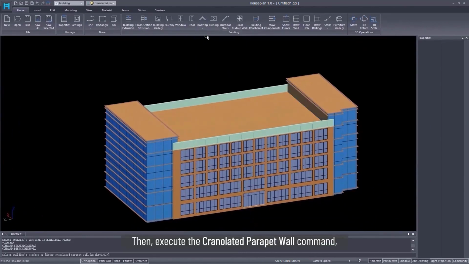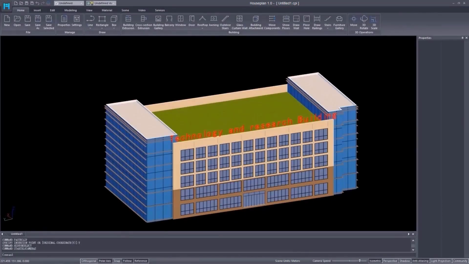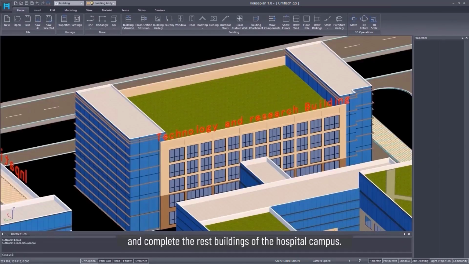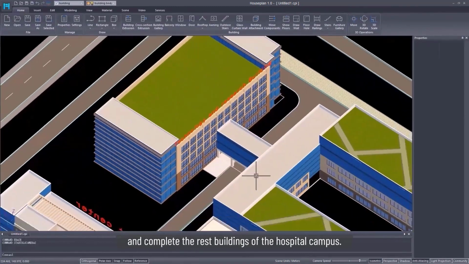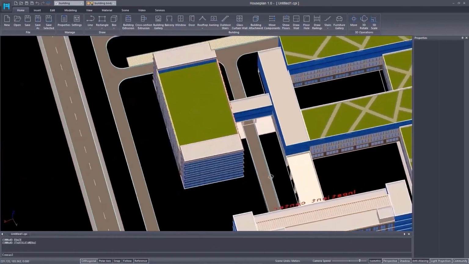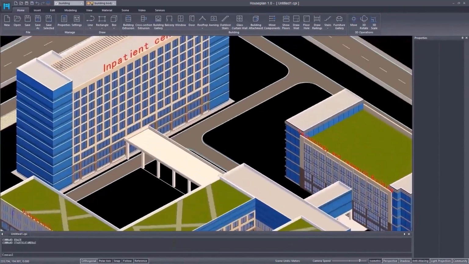Then, execute the crenellated parapet wall command, and enter the parapet height in the command line. OK. After finishing adding materials, right-click to unhide, and complete the rest buildings of the hospital campus. Let's move on to the next step.